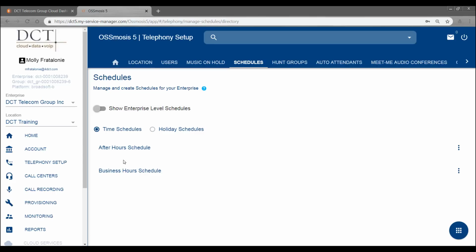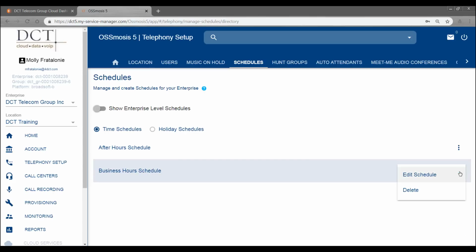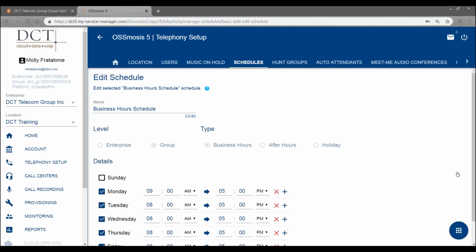If I need to make an adjustment or change to any of my existing holidays, all I need to do is select the three buttons to the right of that schedule's name and select Edit Schedule. When you select Edit Schedule, it is going to take you into that existing schedule. Here I can see that it is titled Business Hours Schedule, it's built at the group level, and it is a business hours menu.